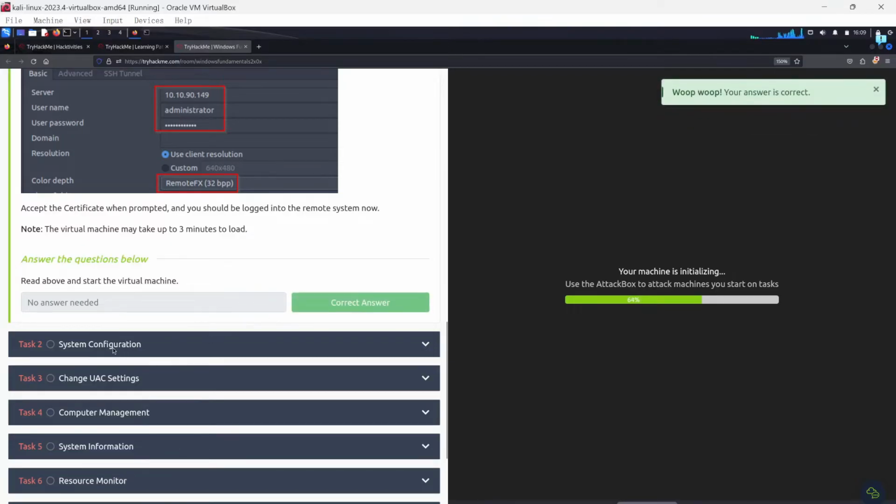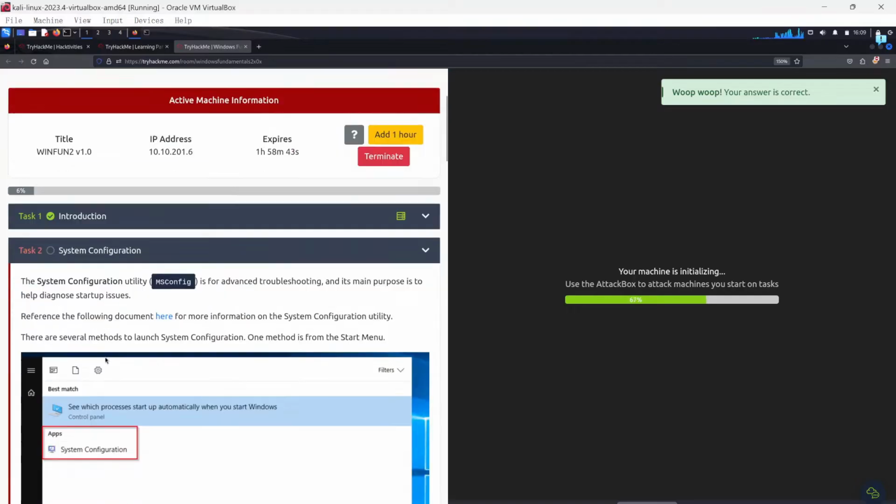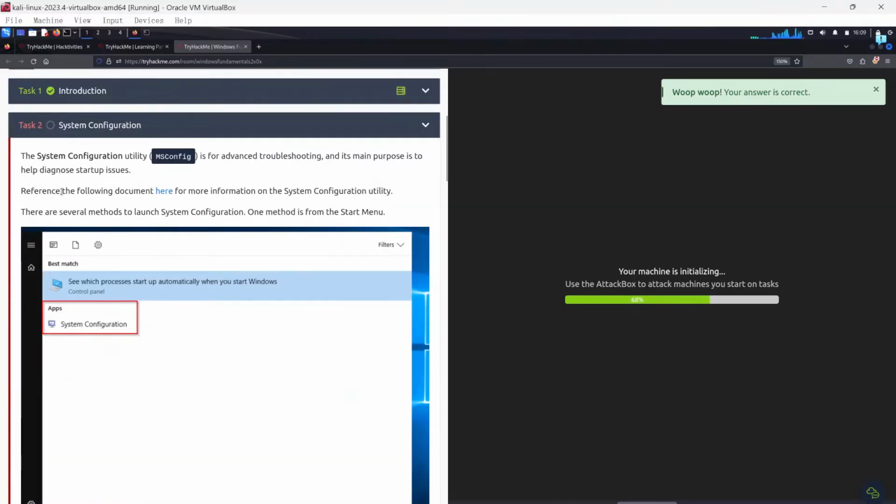Now let's go into Task 2, Windows system configuration. The system configuration utility, which is msconfig, is for advanced troubleshooting, and its main purpose is to help diagnose startup issues. Reference the following documents here for more information on the system configuration utility.